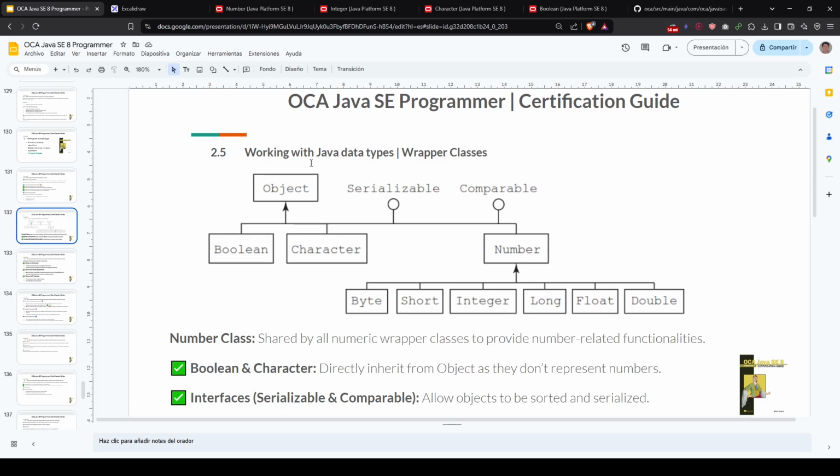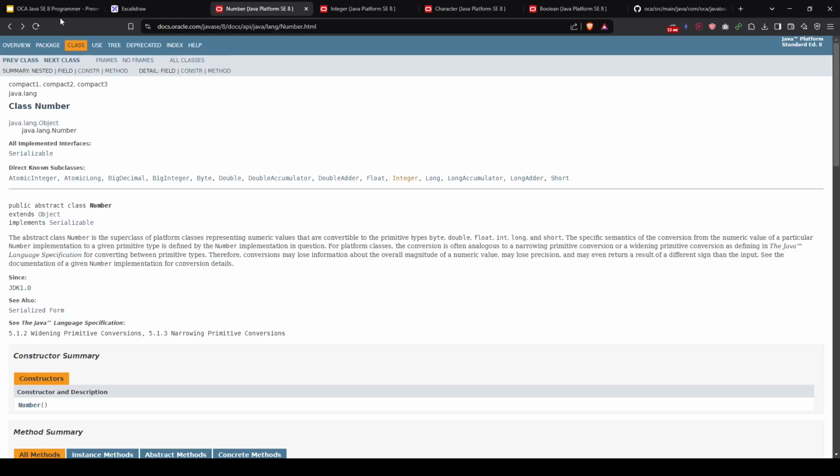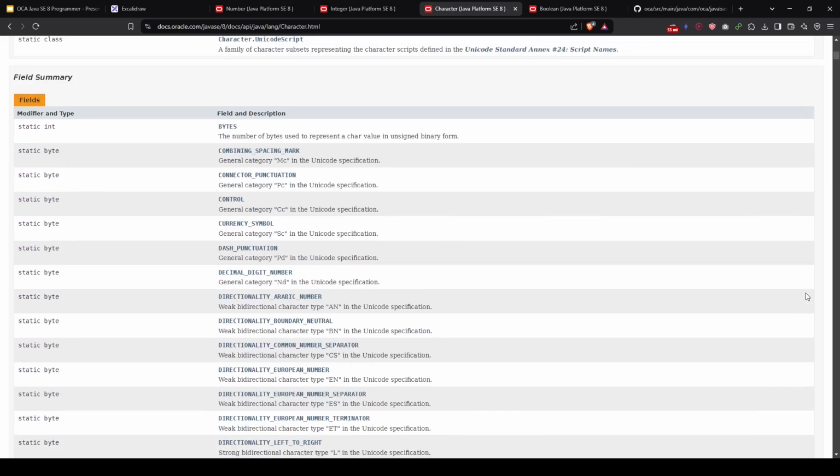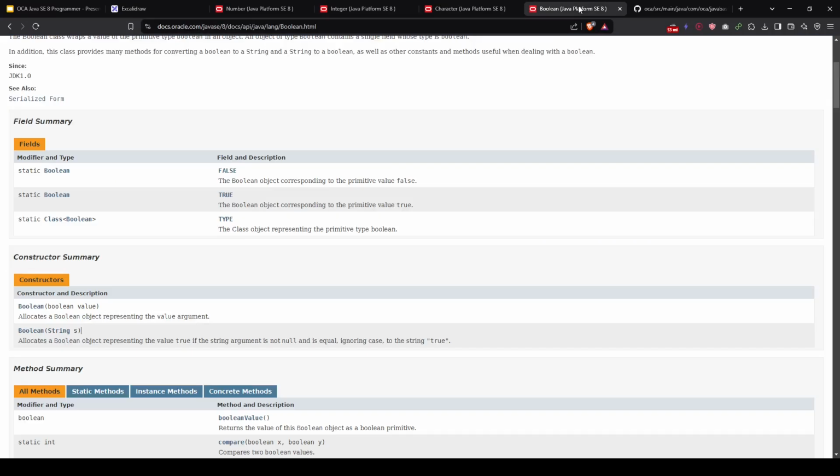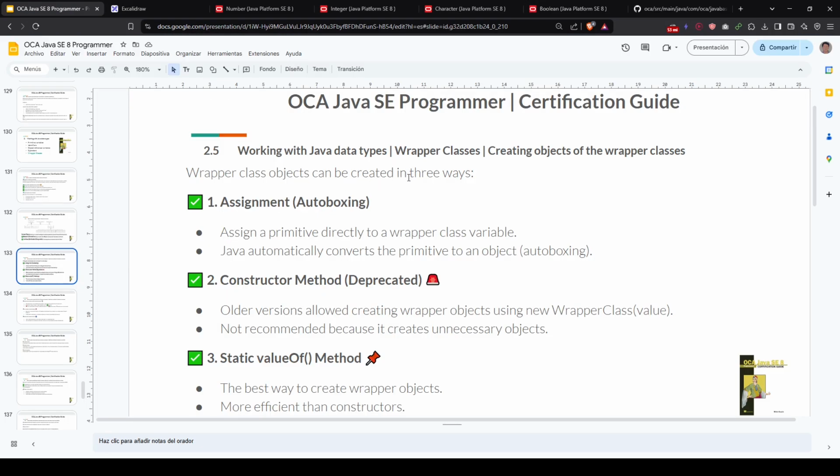So first we have the object, the main class. Then we have boolean, character, number. For number, we have byte, short, integer, long, float, double. You can go to the official documentation if you want, so you can check that. For example, I have already opened this one, number. From number, we find integer, long, short, double, byte, character, and finally boolean.